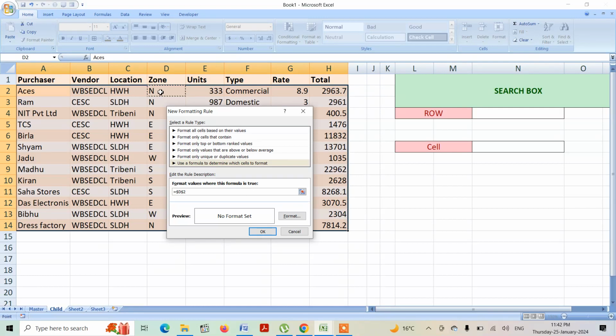So $D$2 means that $D is the column, which is fixed, and $2 stands for the row number, which is also fixed. That's not the scenario we will be working on. The scenario we will be working on is that D will be fixed but the row number would change. So what we will do is press the F4 key on the keyboard.